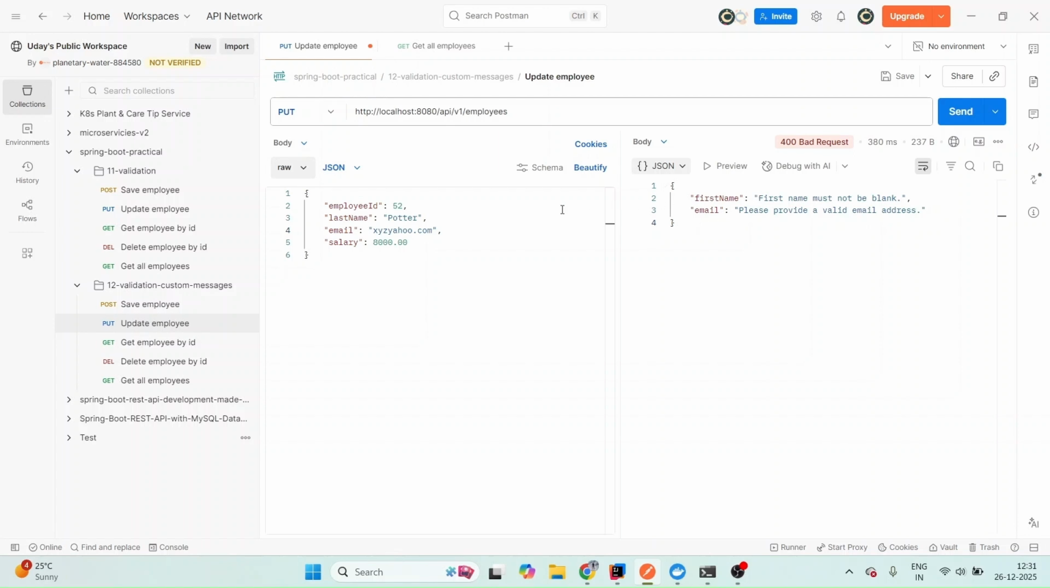So we have made two mistakes over here. The first mistake is our first name is missing. For that, we are getting "first name must not be blank," right? And our second mistake is you can see we forgot to add the @ over here. So that is why our email became invalid. For that, we are getting "please provide a valid email address," right?